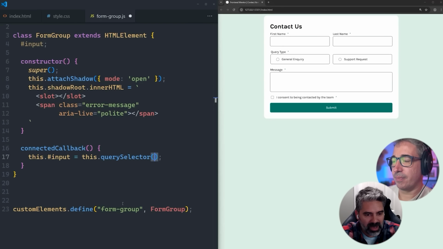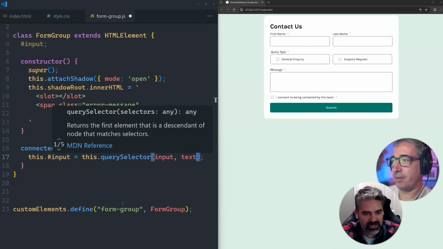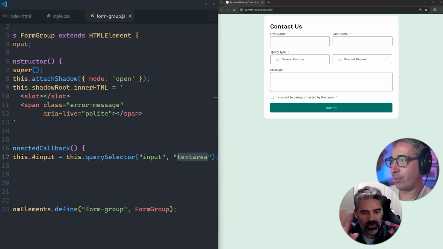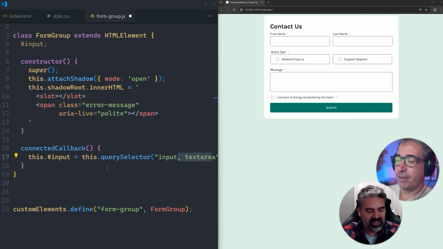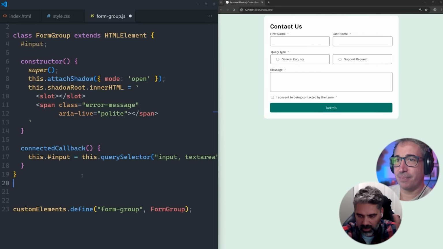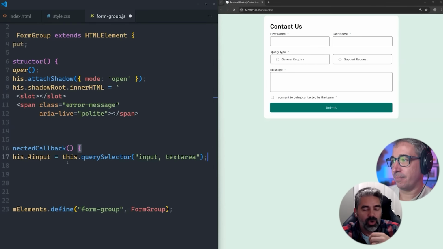And then we're going to pass it the selector that we want, which is probably just input, comma, textarea, something like that, right? Just inputs and text areas. And we'll pass it as a string. So querySelector takes a string, so all of that is going to be wrapped in single quotes. We're going to pass it one argument: quote, input, comma, space, textarea, quote. Yep, exactly, a CSS selector. And now, for every instance of this class, when it's connected to the DOM, that pound input private property is going to be set with whatever the reference is.